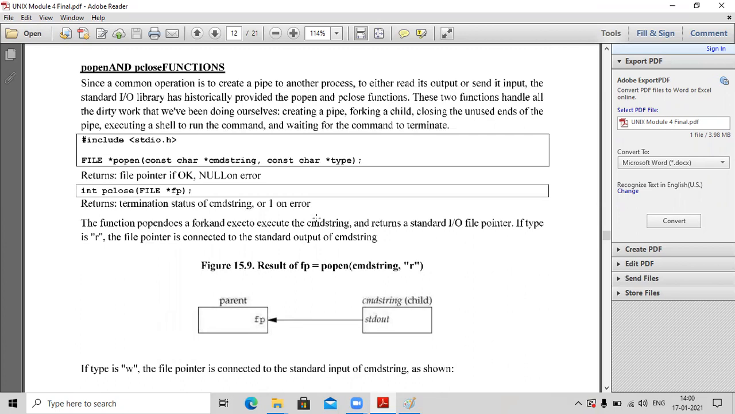I will give a brief overview of popen and pclose. So far, for two processes to communicate with each other, first we need to create a pipe, then we need to create a child process, then we need to open the writing end for one process and open the reading end for another process. All this has to be done manually. That means we have to write code line by line, or separately, for all these things to happen.